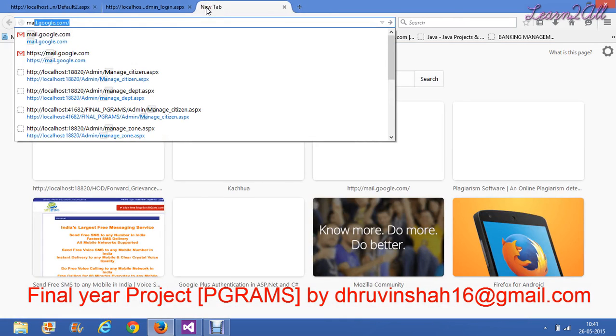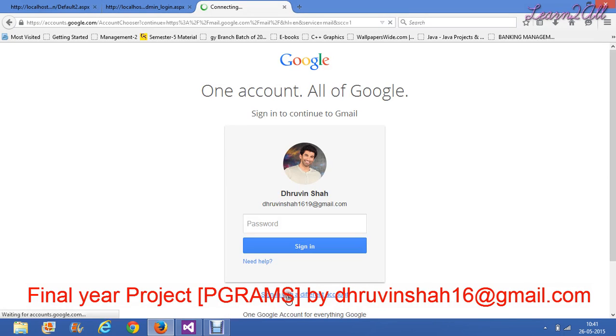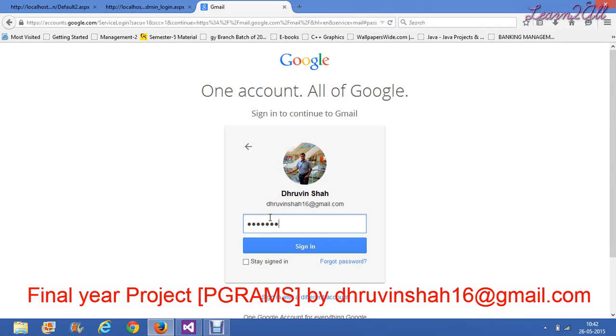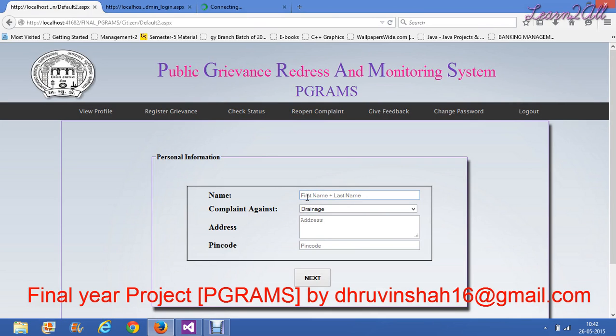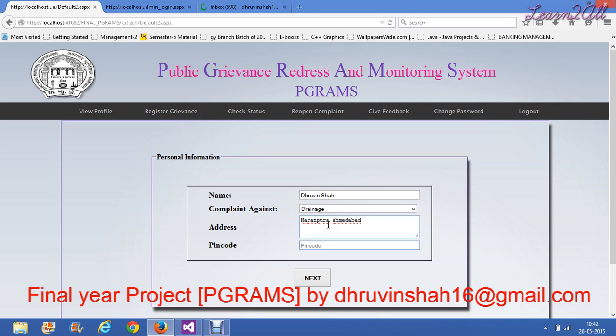First I will open my email address so that I can show you the OTP. Okay. First I will register a complaint. Dhruvin Shah. I will complain against the drainage department. Multiple departments are here; you can click on any department. My address is, I will write here, Naranpura, Ahmedabad, and my pin code is 0063. Then I will click on the next button.